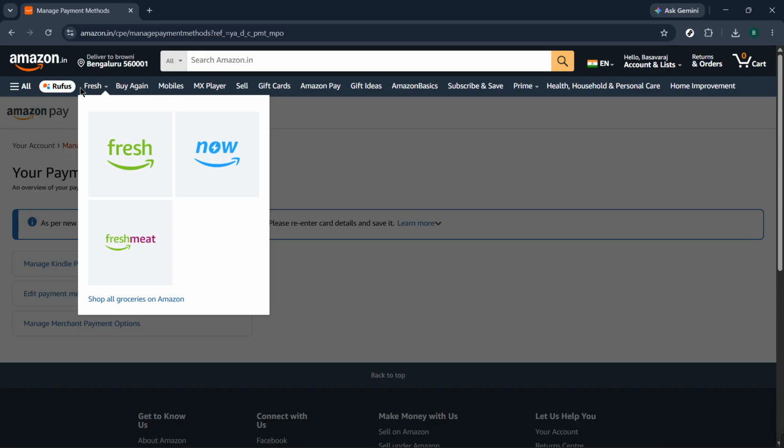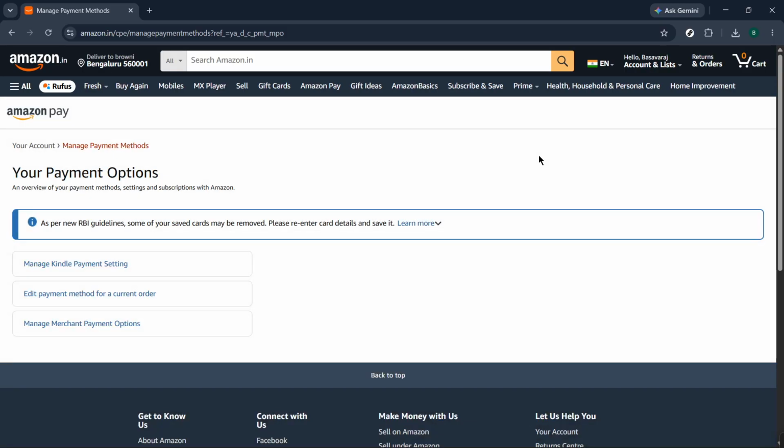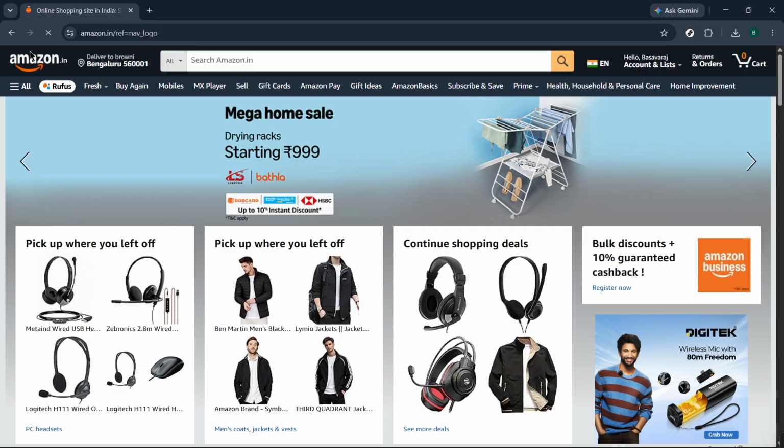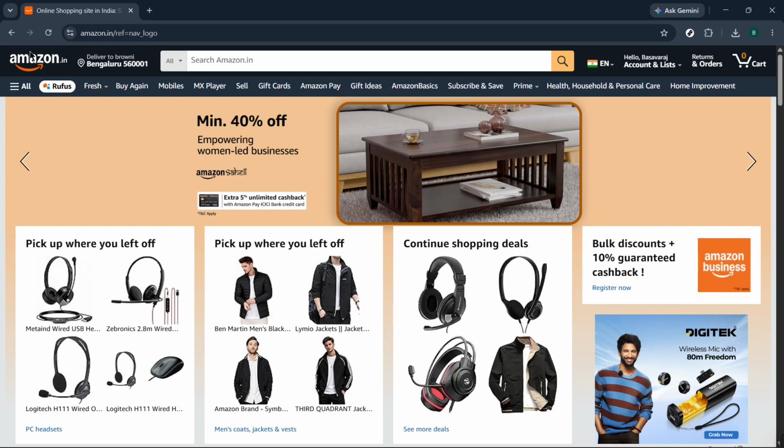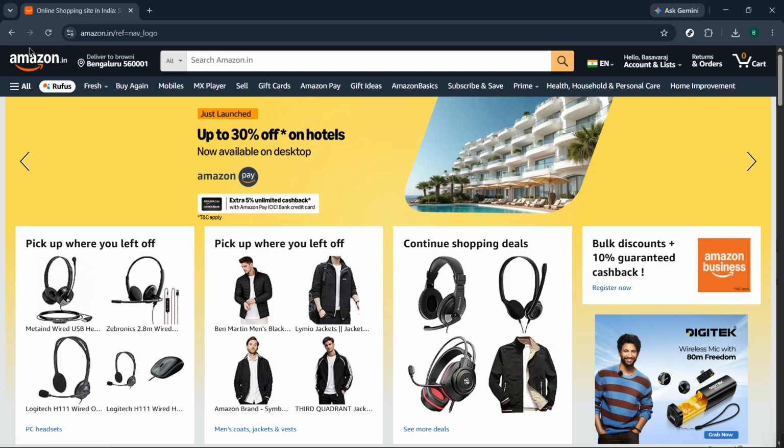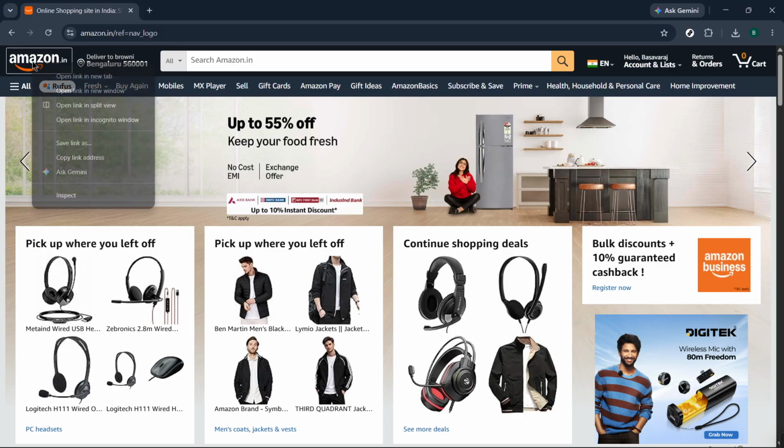Now, while you're in the Your Payments section, if you notice any payment-related issues you need to address, they can typically be found here. It's a good idea to take a moment and review everything, just to ensure that all your information is current and accurate. And that's it. You've successfully changed your billing address on Amazon.